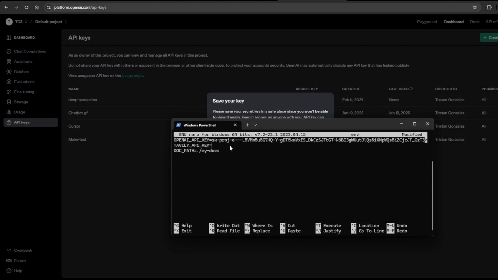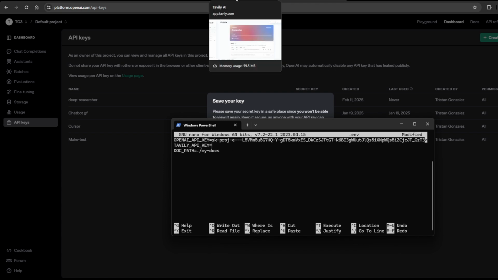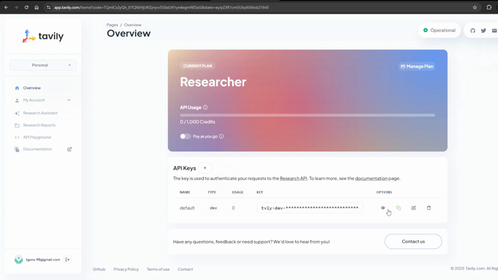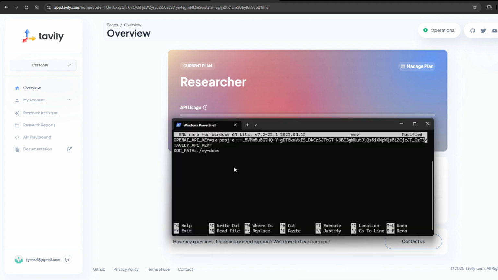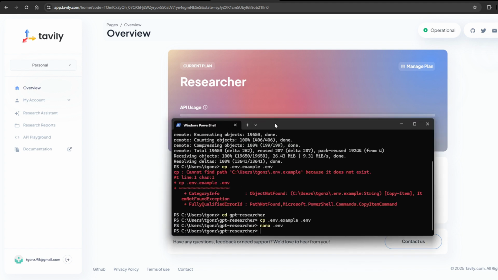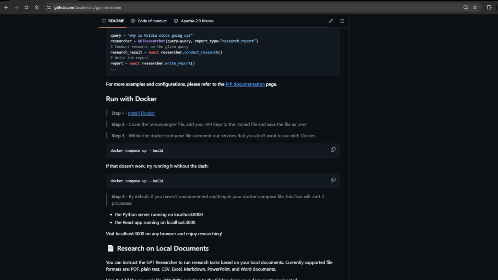Next, Tavily AI, this is how the deep researcher will be able to connect to the internet. Have a Tavily account. We're just going to copy this key. I've set up a free account. You'll have 1,000 credits. You can pay as you go as well. So back to command prompt. We've gotten that, and let's go back to the documentation.